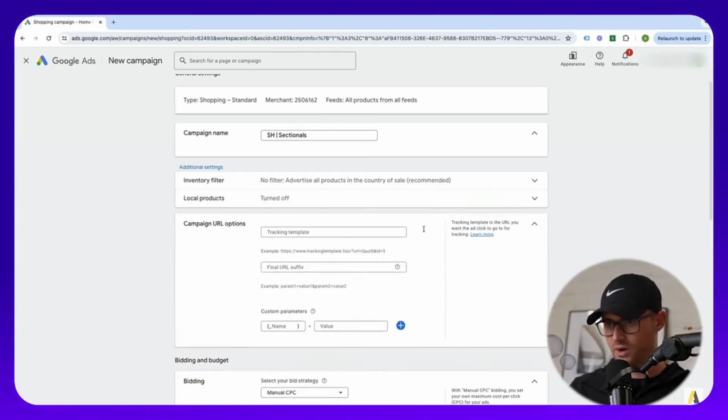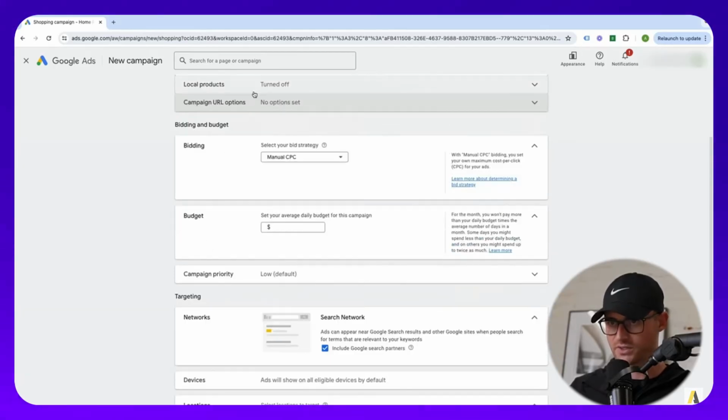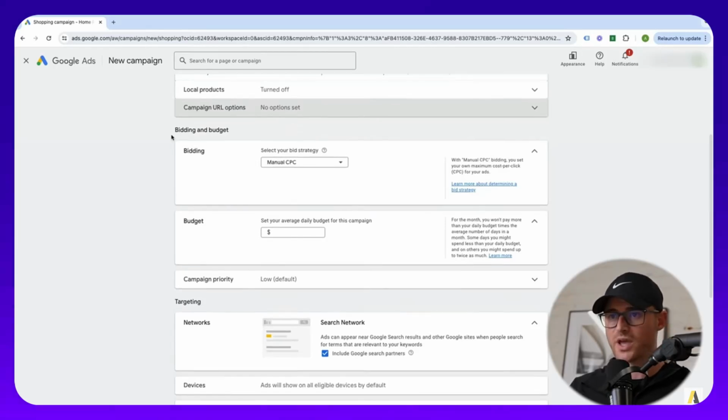Then we have campaign URL options. I don't have any parameters I'm setting here. We have auto tagging on, so there's nothing I need to do there. More than likely nothing you're going to need to do as well. Okay, bidding and budget. So if you are building a brand new account, or you're brand new to Google Ads, or this is a brand new campaign and you've never ran shopping ads before.